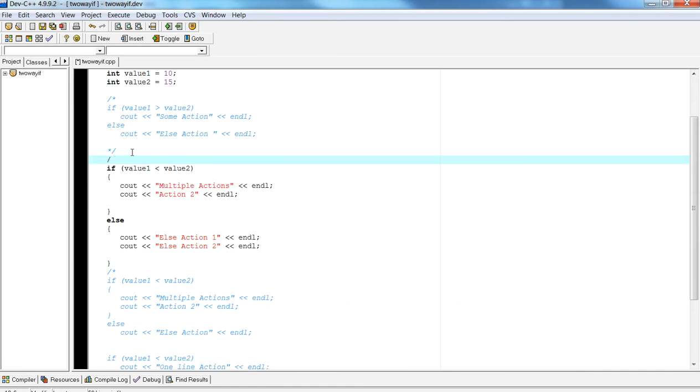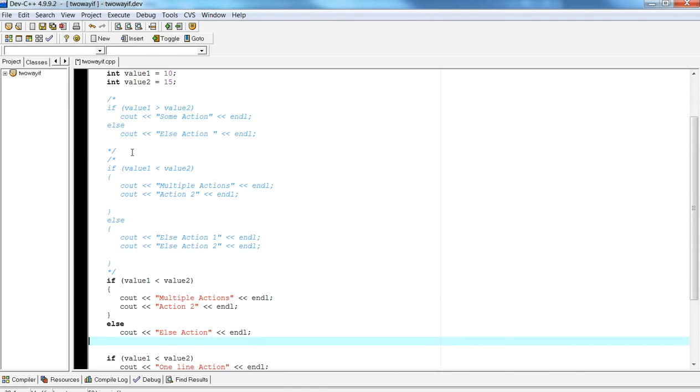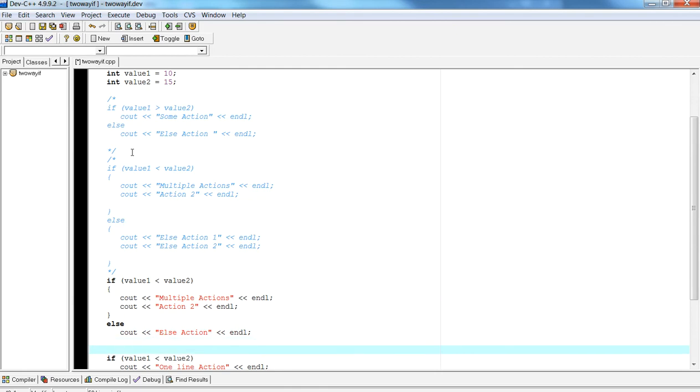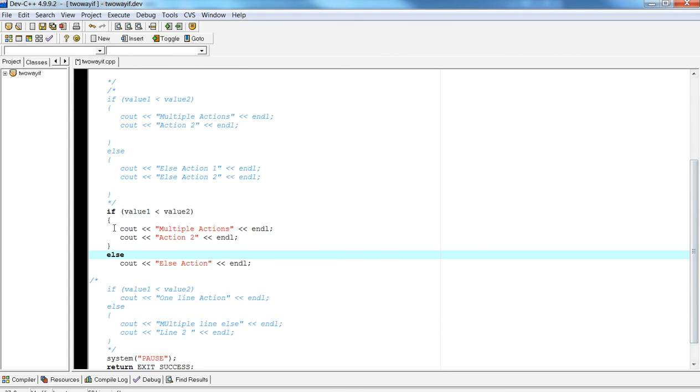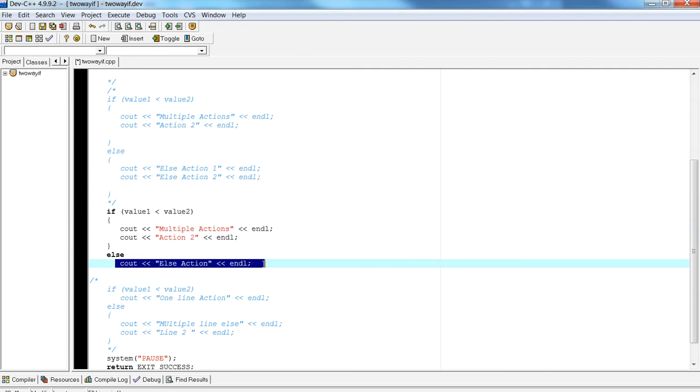The next type of if-else that I can write is a multiple body if with one action else. So if I take a look at this statement here, I have multiple statements in my if body, and I have only one statement in my else, and that's perfectly legal.